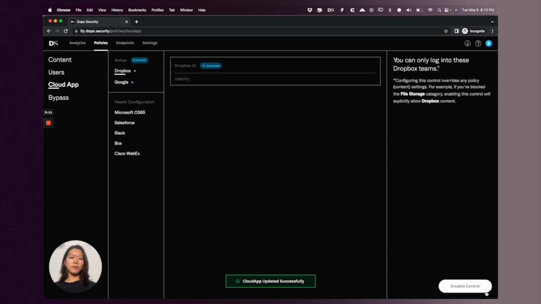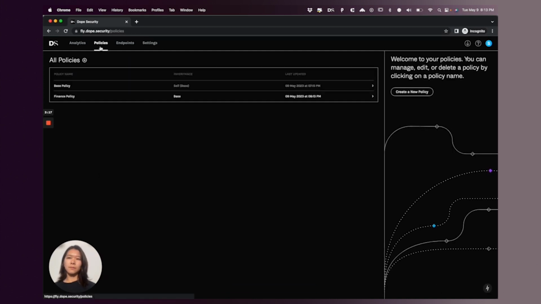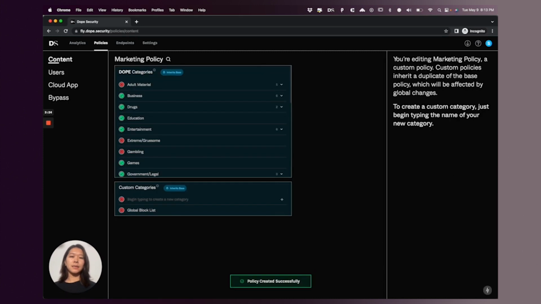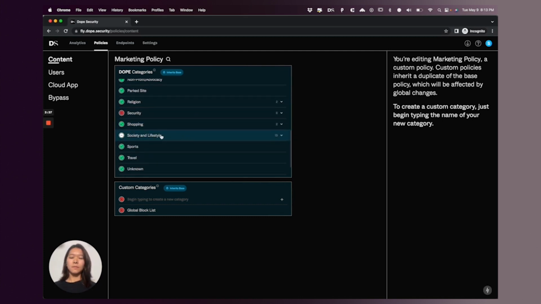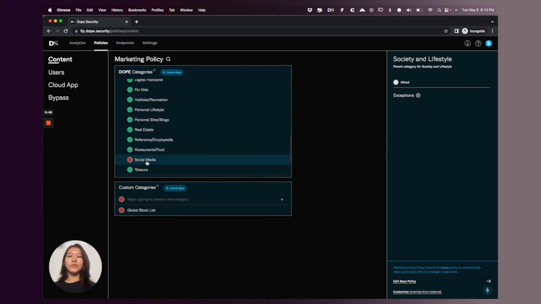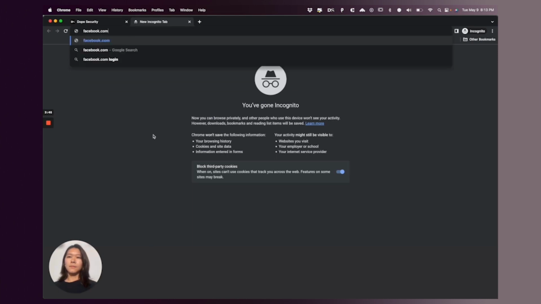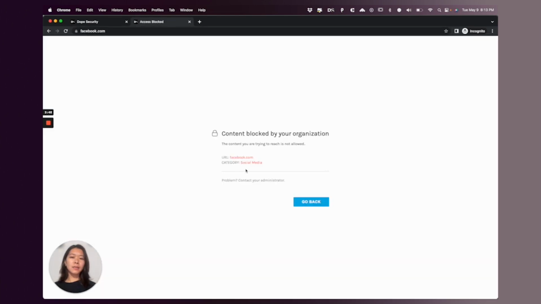On a similar note, let's go and create a policy for marketing. I'm going to go into our Policies tab, create a new policy, and call this Marketing Policy. If you remember, in the base policy, we have social media blocked. And this was because of productivity reasons. If we go into Facebook, you'll find this blocked here.